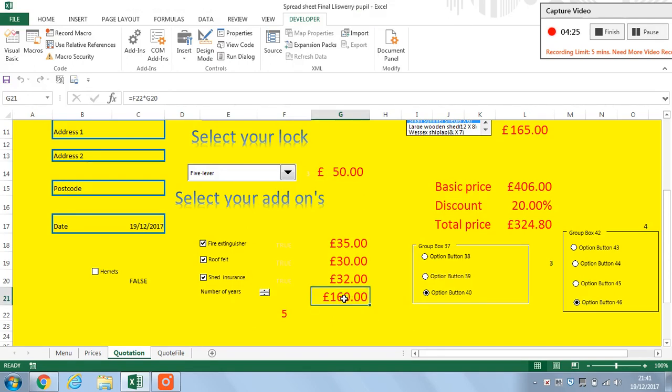And a simple formula then that multiplies, okay, F22, which is the linked cell for the spinner, okay, by G20, which is the price for shed insurance. So there's a nice easy way, okay, to include a number of different features and formulas of Excel and cover lots of criteria.